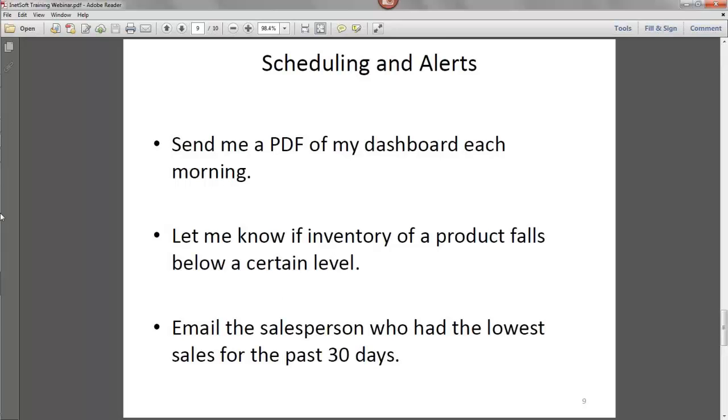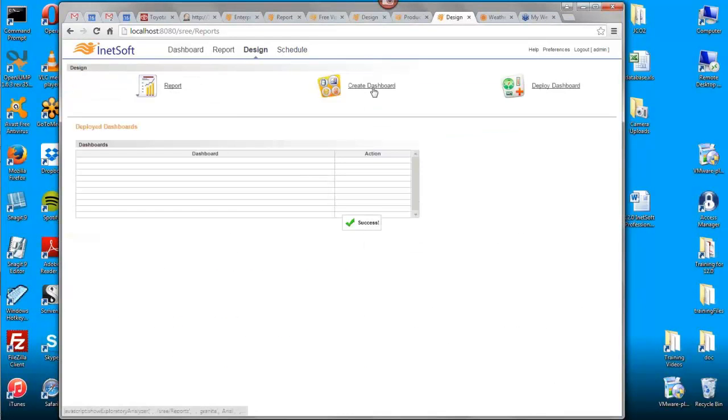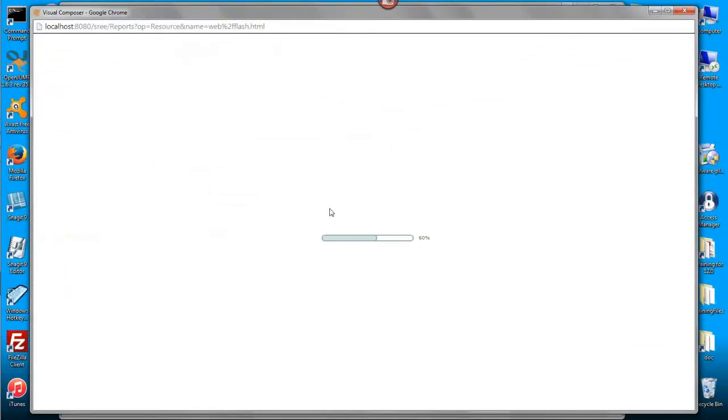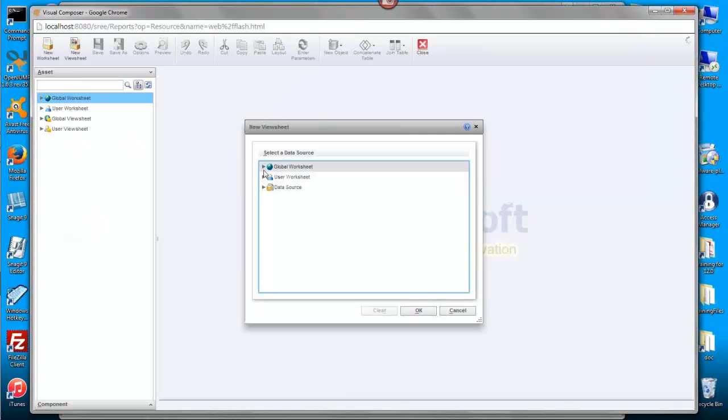Okay, now the next consideration here. I want to find out if inventory of a product falls below a certain level. Right, so now this is a little bit more involved. I'm not saying that I just want to fire off this dashboard to certain emails, willy-nilly every day. I only want to do that if something happens in the data. So let's take a look at an illustration of that. I'm going to very quickly whip up a dashboard here. I'm opening Visual Composer, and I'm going to create a new dashboard.